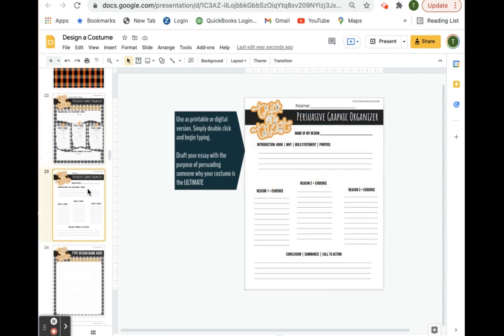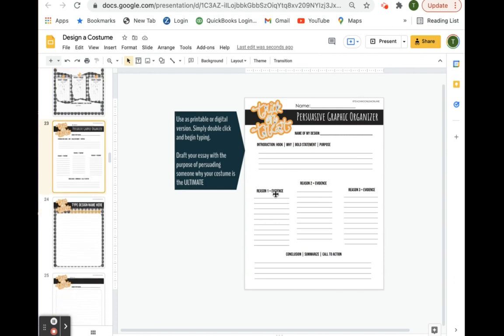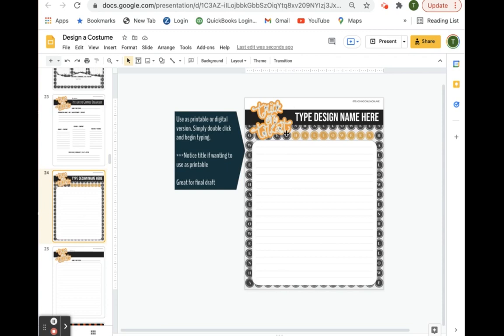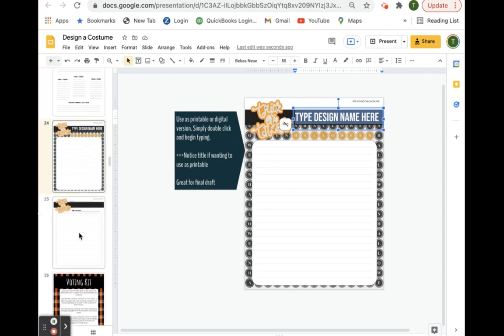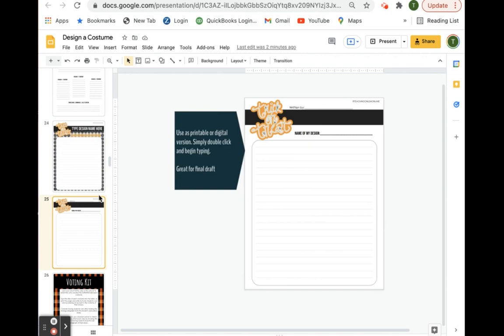Here's a more printer friendly option. Also editable. You also have a place where they can draft it out. If you do print this one, remember to delete this option here so students can type their design. Another printable option here, a bit more printer friendly.